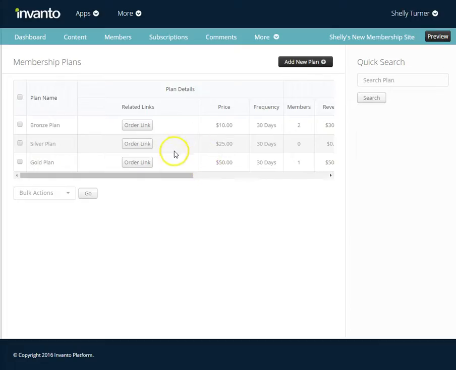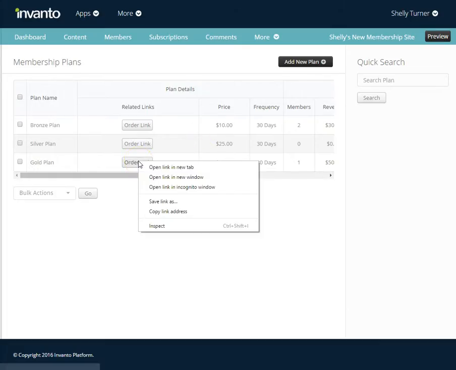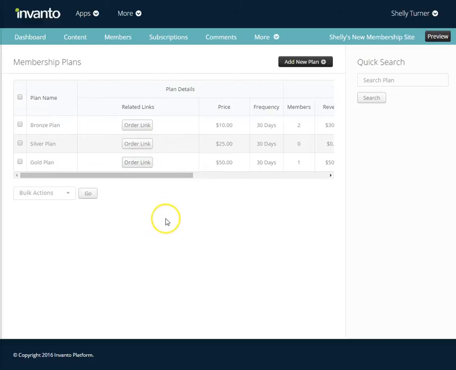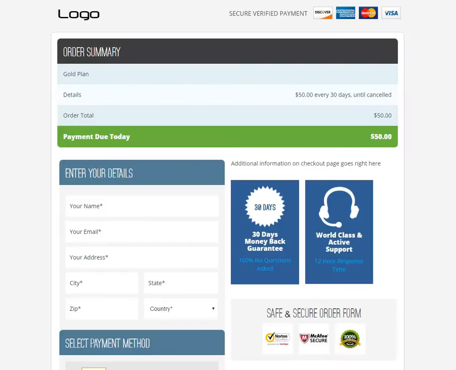And the next thing I'm going to do is I'm going to right click this order link and copy the address. And then I'm going to go into a browser window and I'm going to enter that address into the browser window. Now I've entered the address into the browser window, and this is the screen that popped up. This is the checkout page that you've set up in your membership site. And as you can see, it's the Gold plan. It's $50 every 30 days until canceled. So for this order total, it's going to be $50.